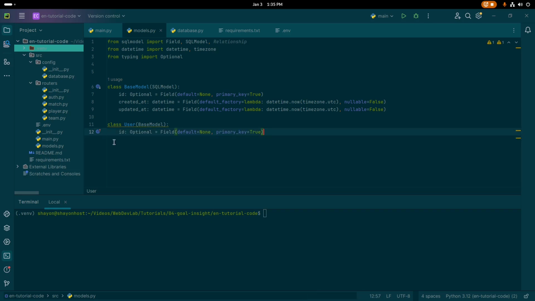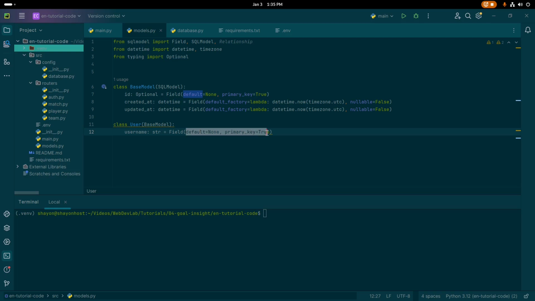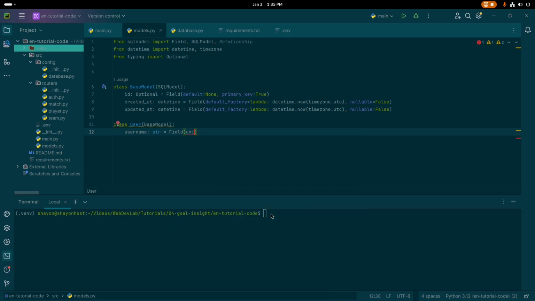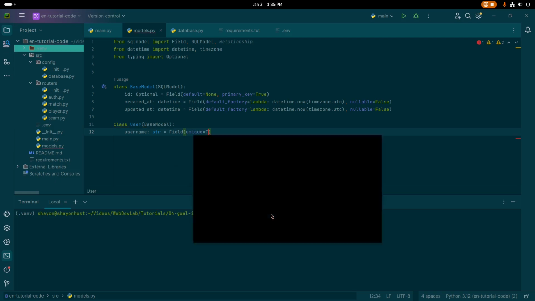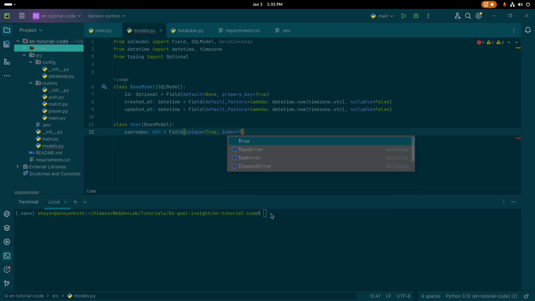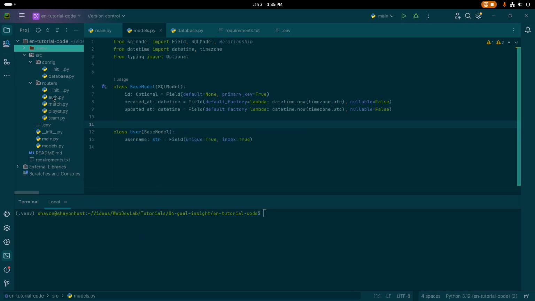Let me delete all those, and here it will be a username. A user will have a username, and the type for this is string, and this field will be unique. Unique is true and index true. Okay, then let me reformat it. After reformatting, go to auth.